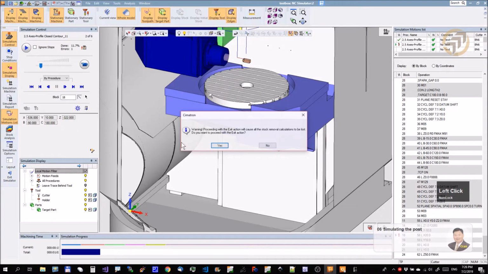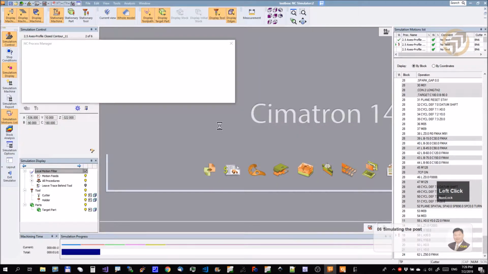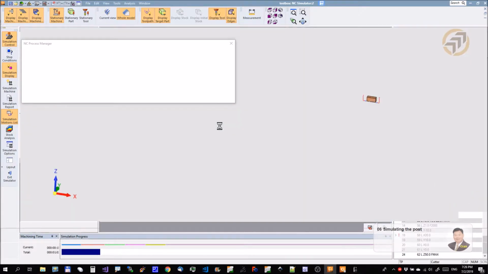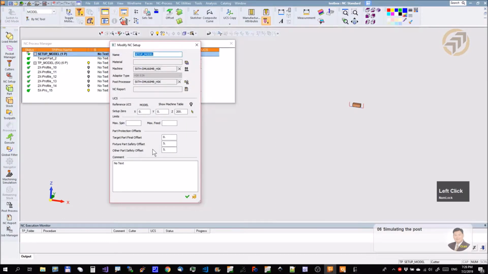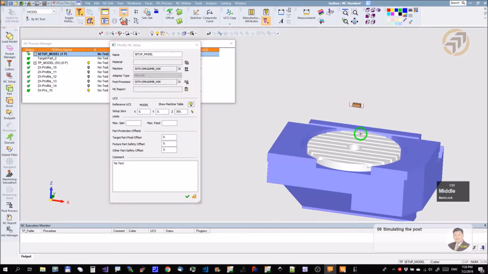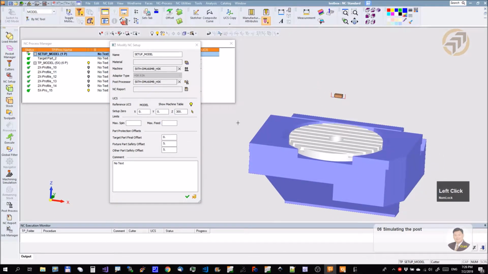So let's change the setup again. I want to move it up a bit, another maybe 300. Okay, make it higher. Should be okay. This one.